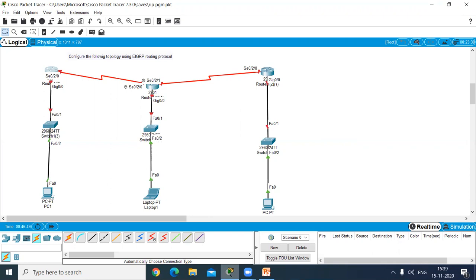Administrative distance is 90. Maximum hop count is 255, and 100 by default. It supports IP, IPX, and AppleTalk protocols.